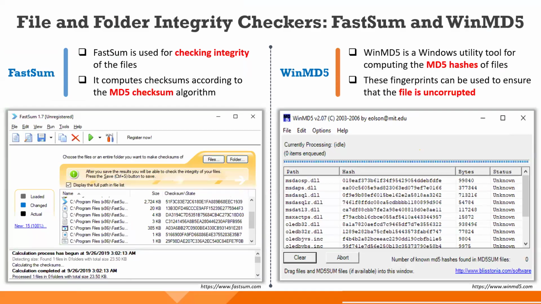We have FATSAM and WinMD5. So WinMD5 is a Windows utility tool for computing the MD5 hashes of files. These fingerprints can be used to ensure that the file is not corrupted.